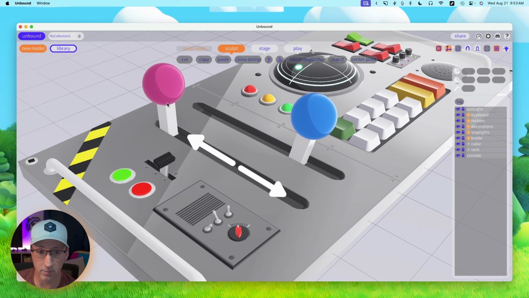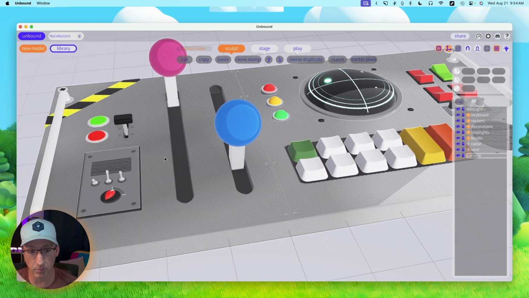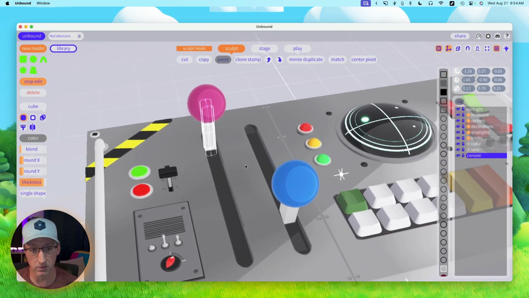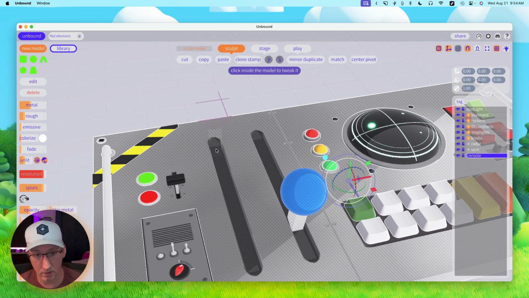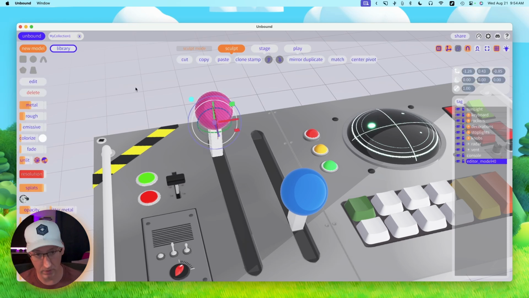I'd like to be able to animate this up and down when the player clicks on it, and I want to be able to animate this light so that it blinks. Now, those are both part of this console model here. Let's get this on the screen a little better. In order to get them out, I'm going to select both of these edits and cut them onto my clipboard. Now I'm going to click outside of that model and I'm going to paste.